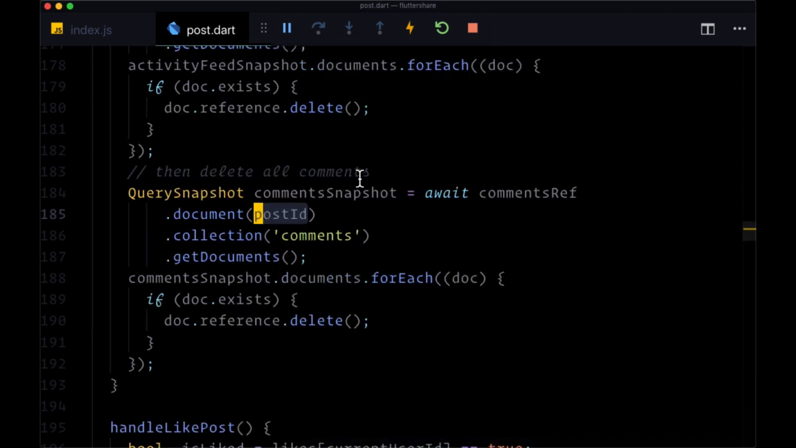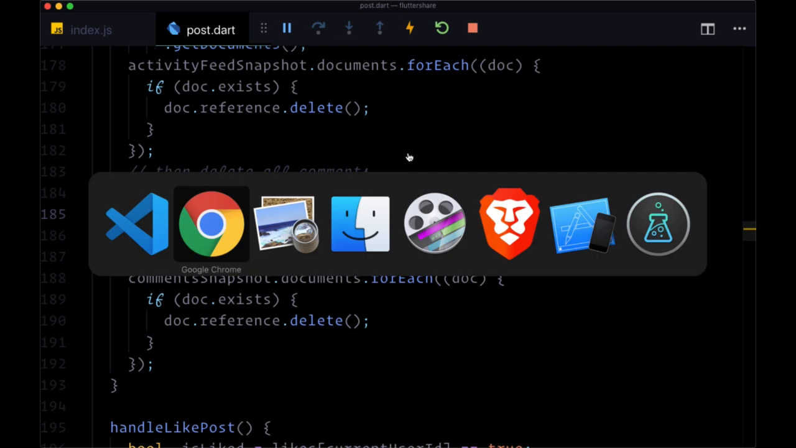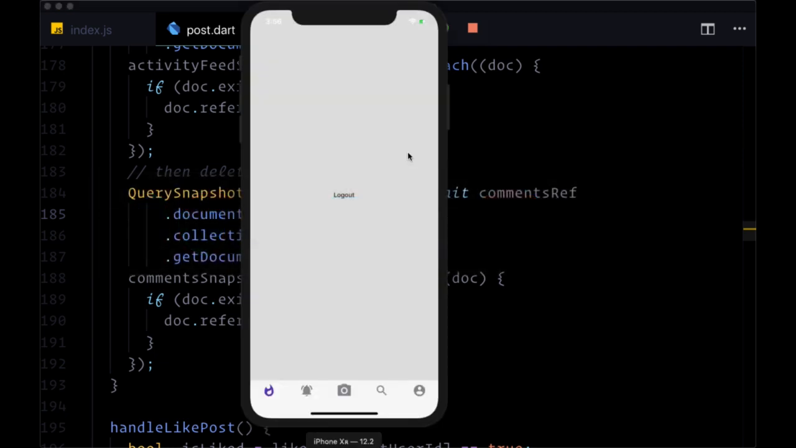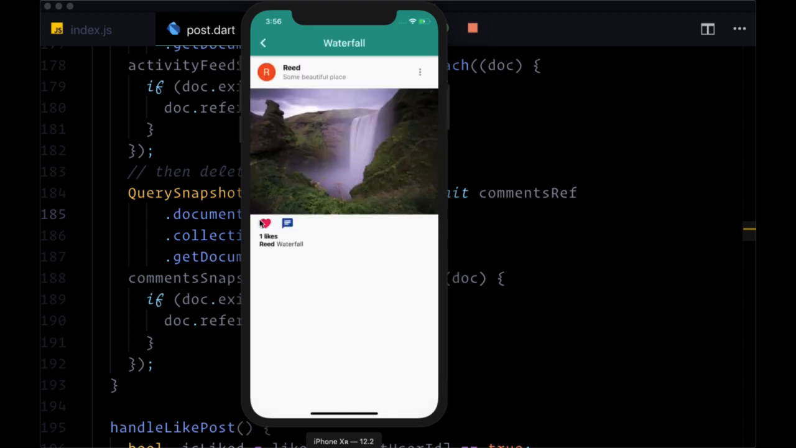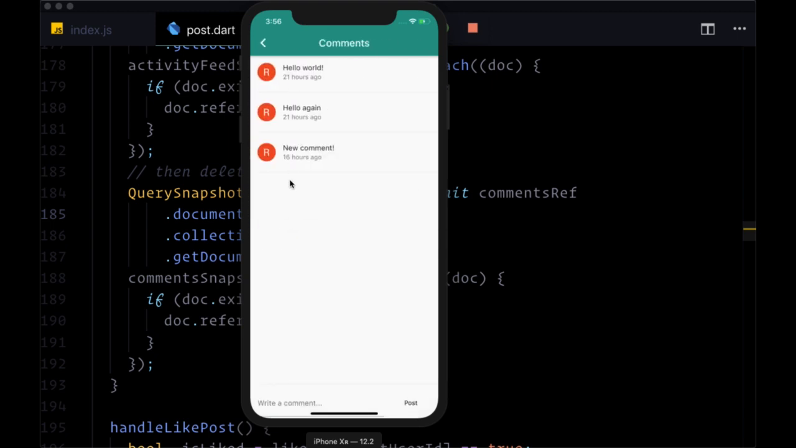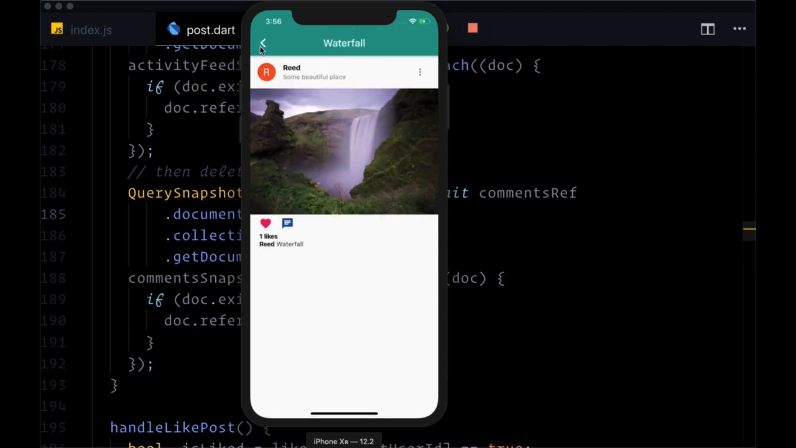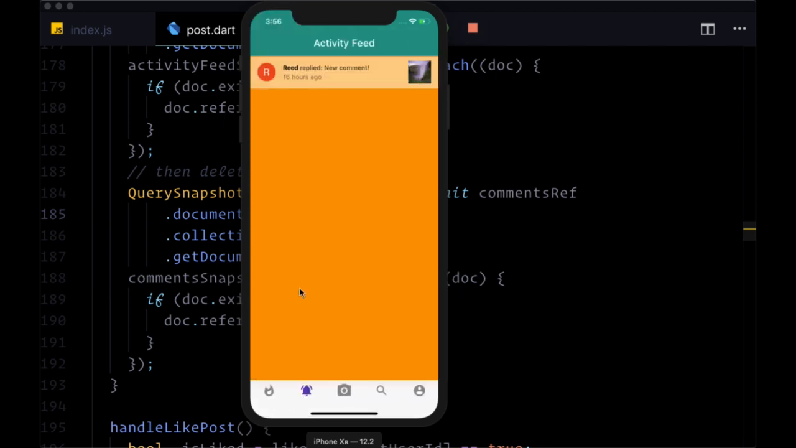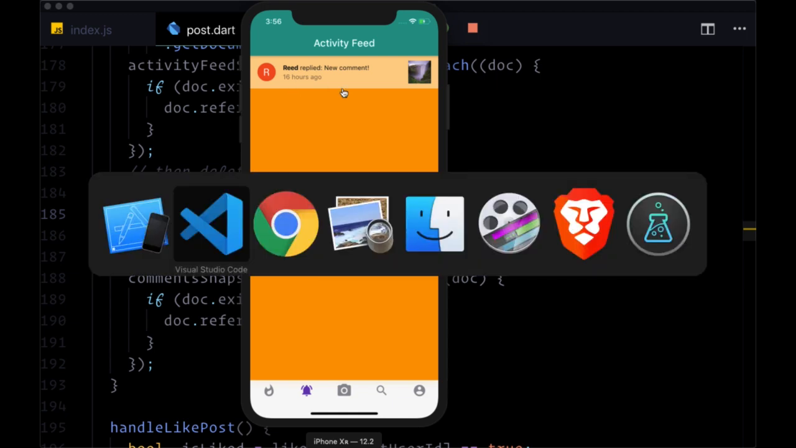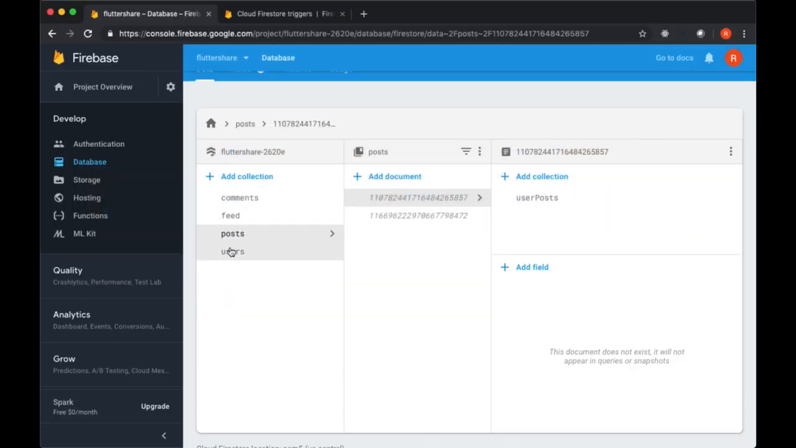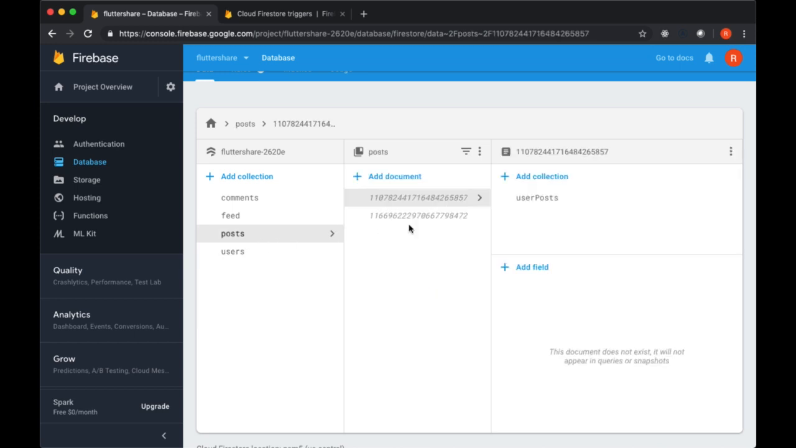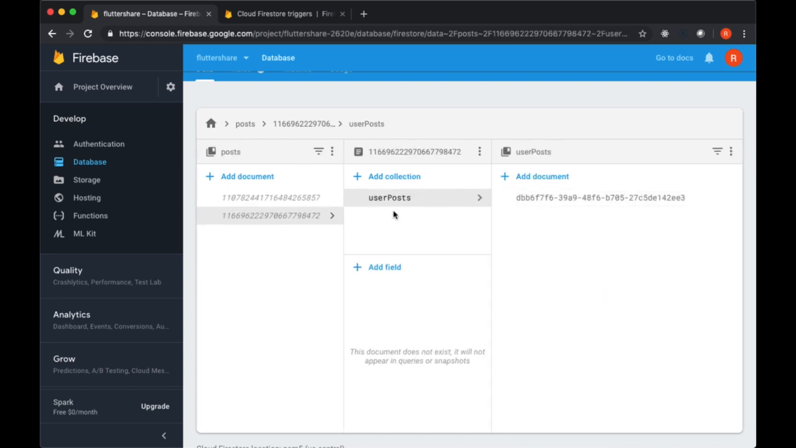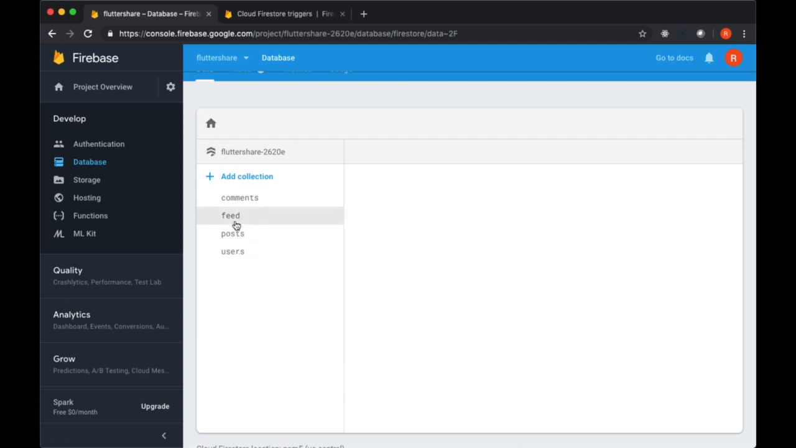So let's save, and we'll do a hot restart. And I'm going to try deleting a post that I created earlier. We see it has a like, a few comments here, and I received one notification for it. So if I first take a look at my database, I'll find my current user ID. It ends in 72. So I have my post here, linked to my user ID. That should go away.